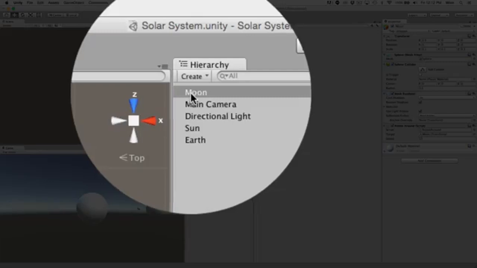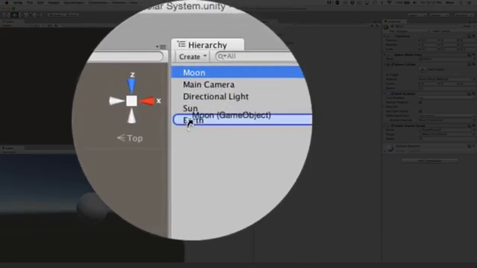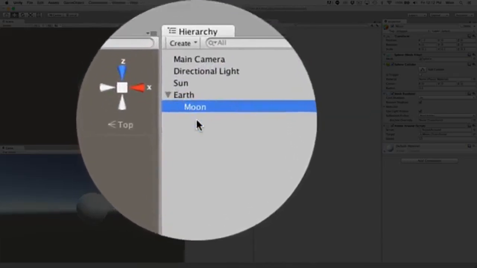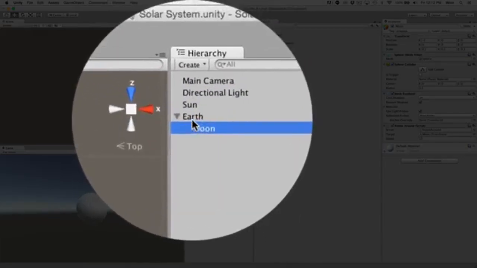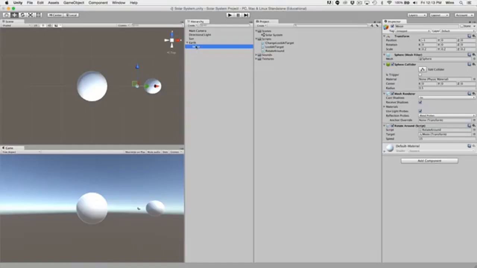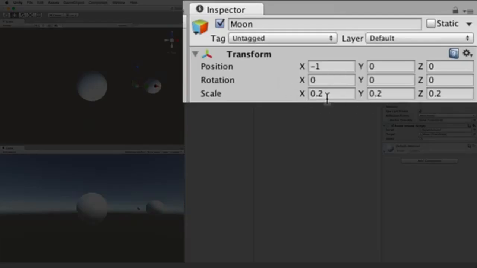So I'm going to basically take the moon and drag it and drop it right on the Earth. And what that does is it makes the moon a child of the Earth. So they're both game objects, of course, but this is the parent game object and this is the child. And the child, basically, it's transformed now, modified, and it's relative to its parent.